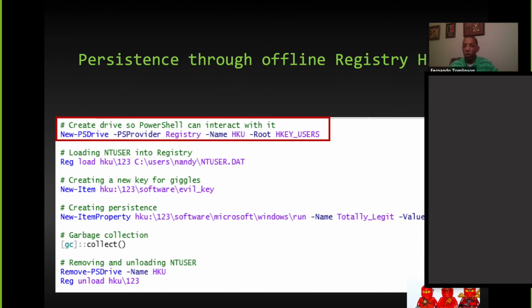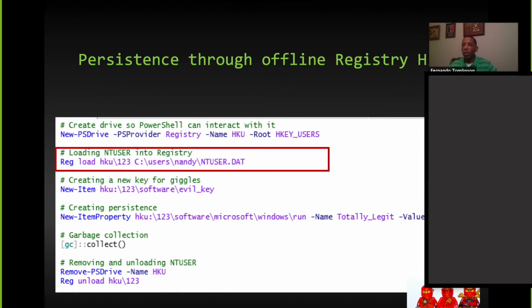So this is what we're doing here in PowerShell. We're going to create a drive so PowerShell can interact with it. And I like to do this via command line because when you think of most folks who are malicious in nature, they don't necessarily have a GUI in which they can do this. They're traditionally doing it from the command line. So once we load that drive and it's something we can interact with, we then load their user hive.